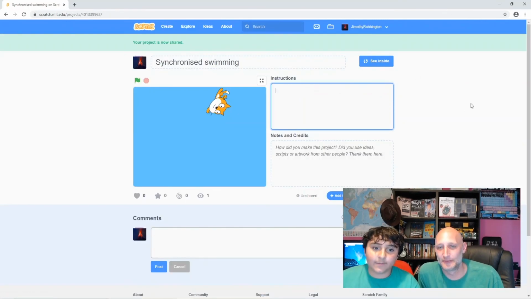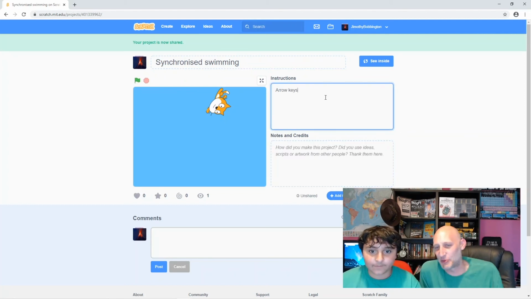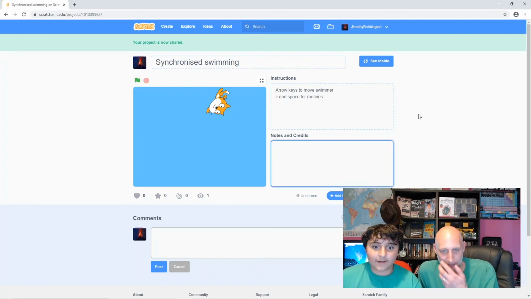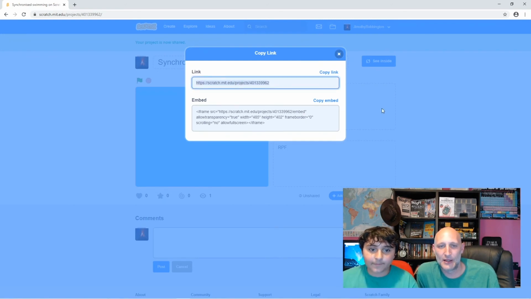Cool. Take me to the project page. I can type in some instructions. So just say use the arrow keys. Yeah, that's it. Good. Arrow keys to move swimmer. C and space for routines. Brilliant. And then in notes and credits, I will say just RPF. Oh, RPF. Cool. And then copy that link. So can I copy link? There we go. So Jimmy's copied the link to his Scratch project.